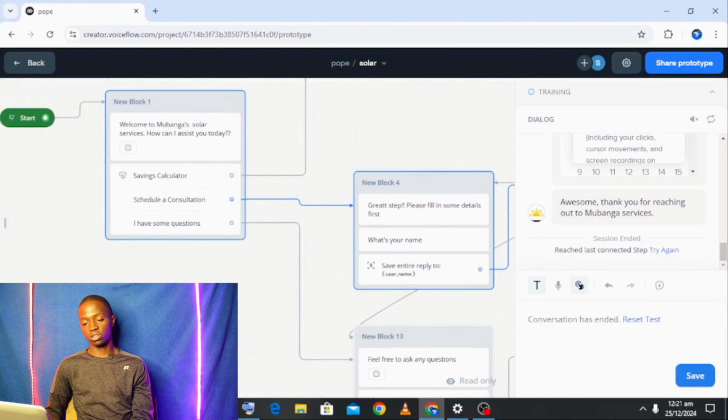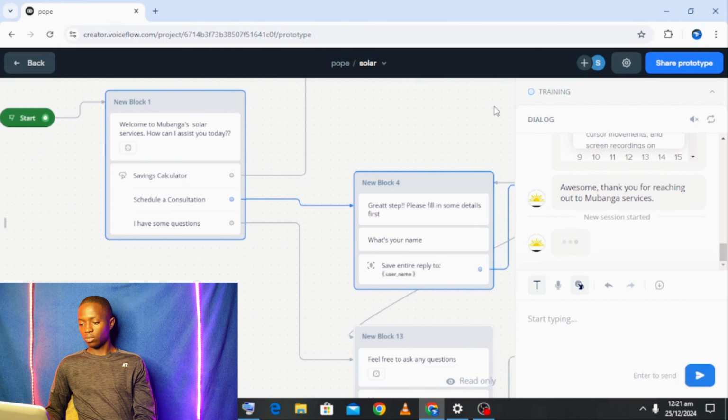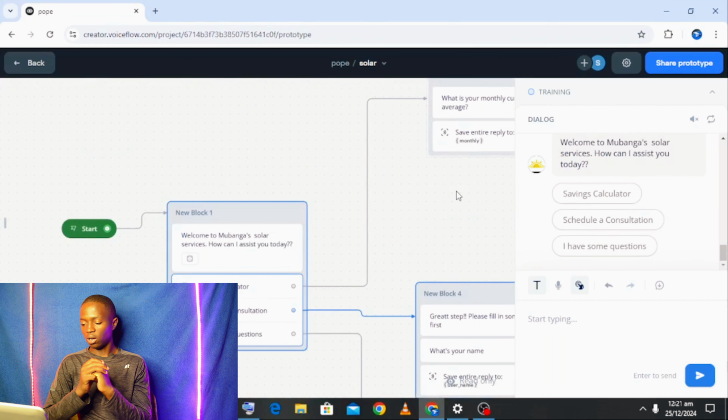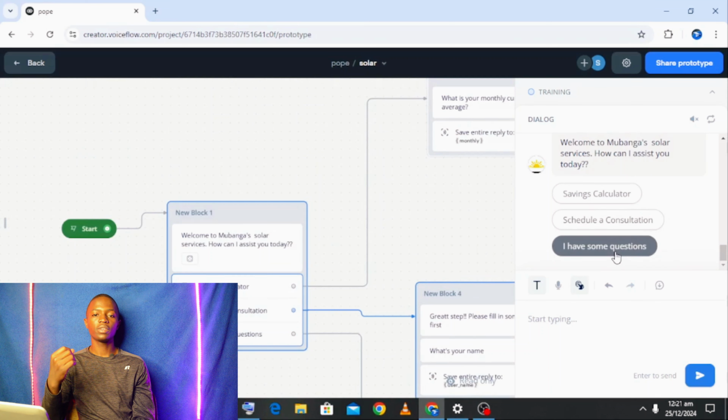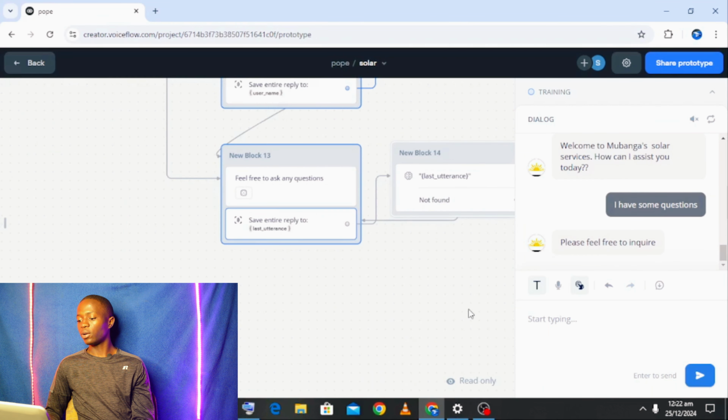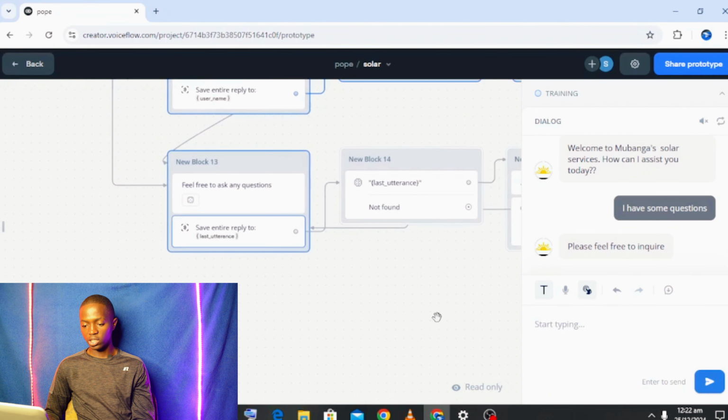But we have another section also, which is the I have some questions section. It depends on how often the company gets questions. In this section, you can mainly add FAQs of the company, the frequently asked questions of the company. So if you go here and say I have some questions, it's going to redirect you to this part right here.